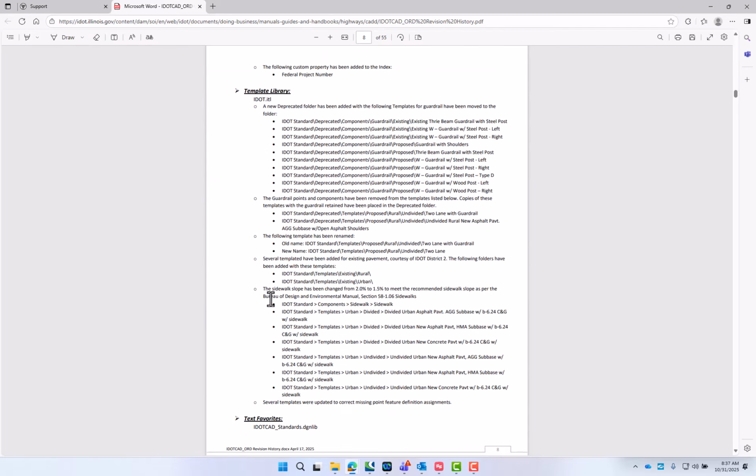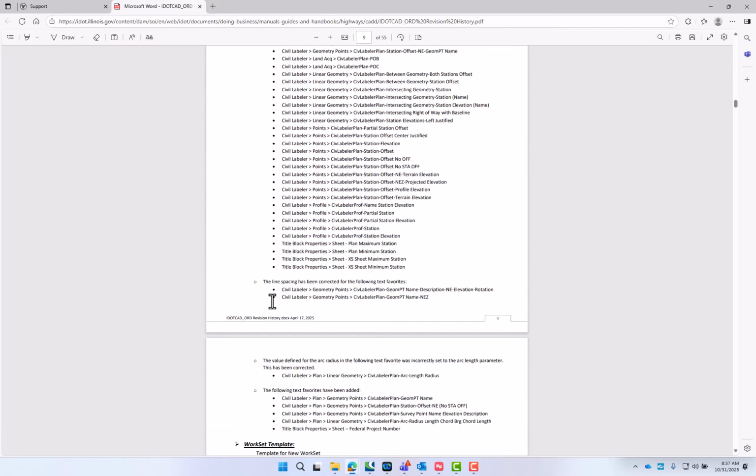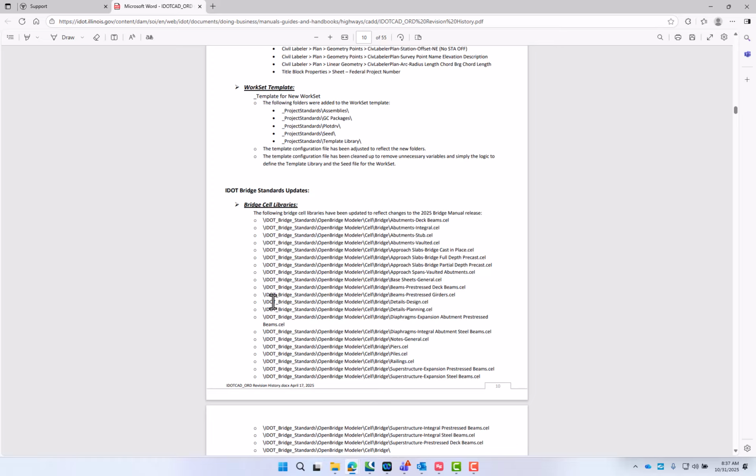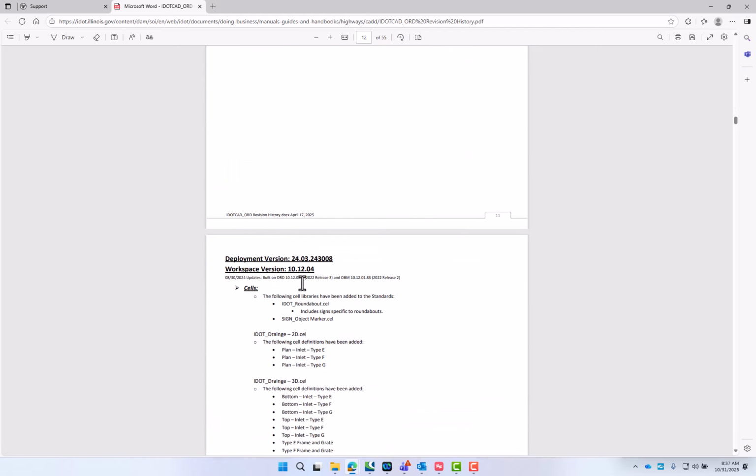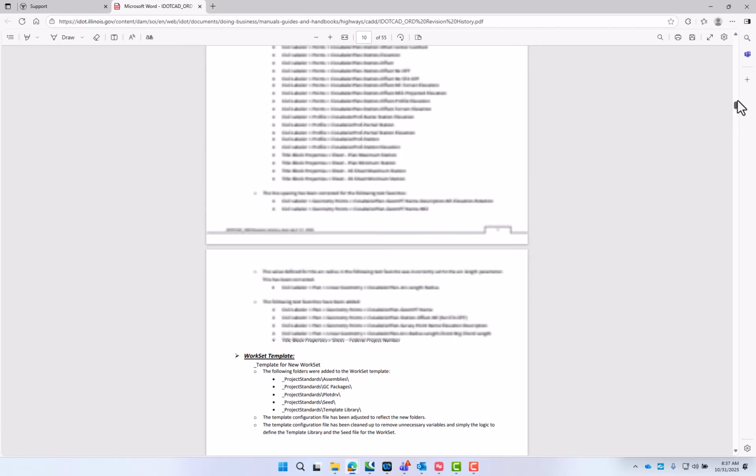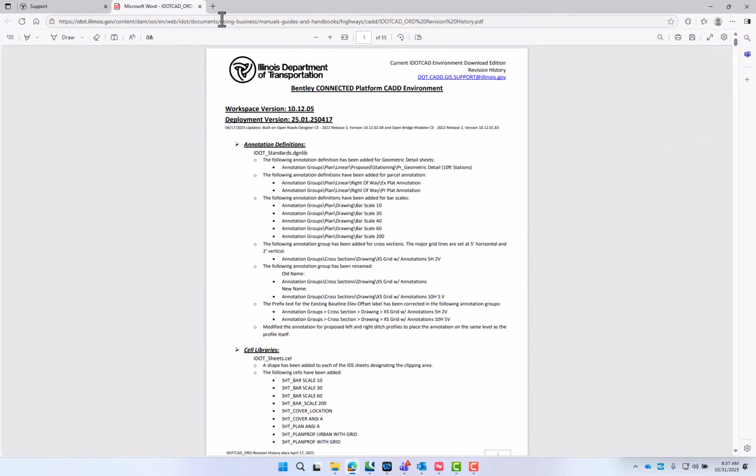So you can go through this document step by step, and it tells you everything we've updated, and it goes all the way down to the last update, which is 10.12.04, and it'll show everything we updated in 10.12.04. This is a running document that we keep up to date all the time, and it documents every change we make. See, it's 55 pages.